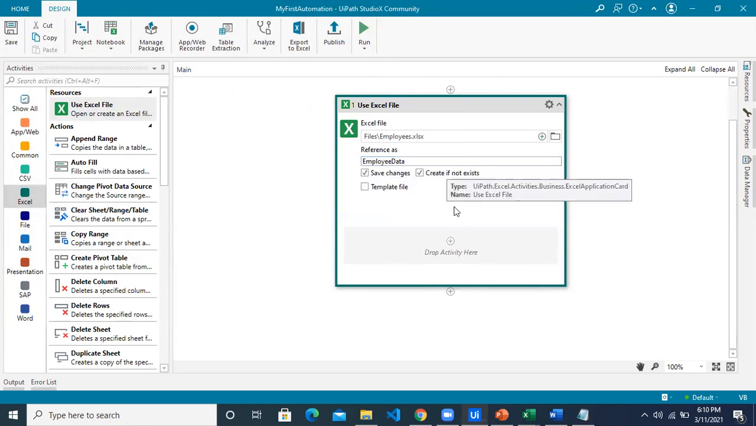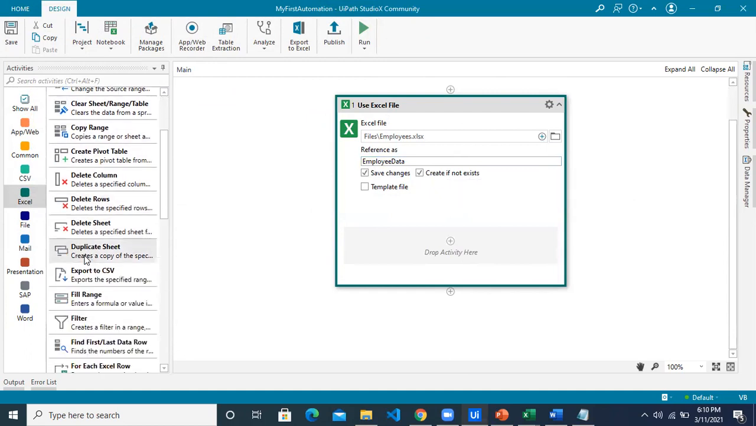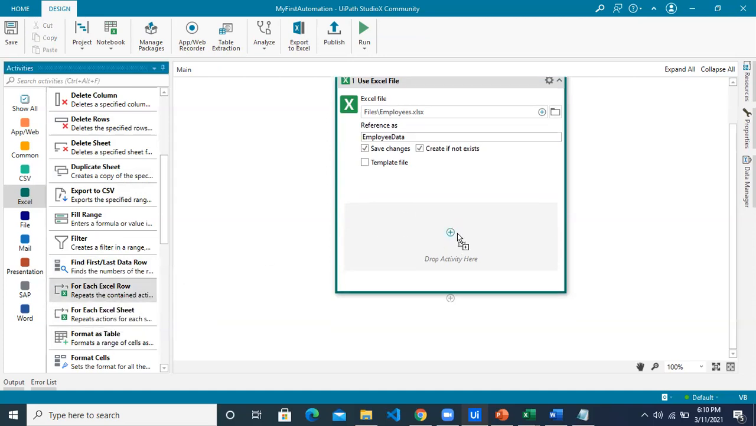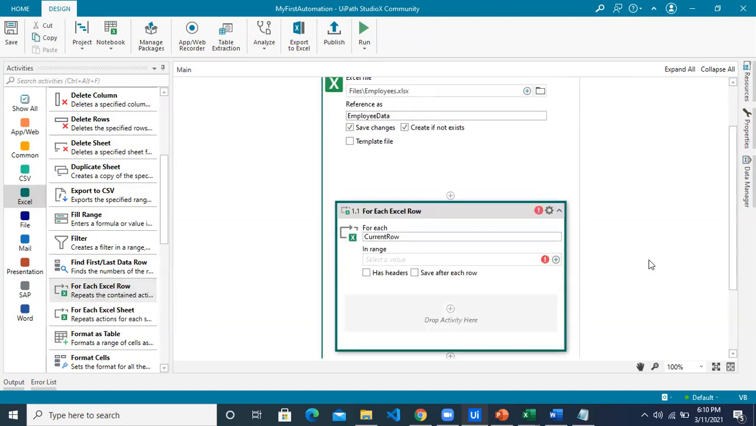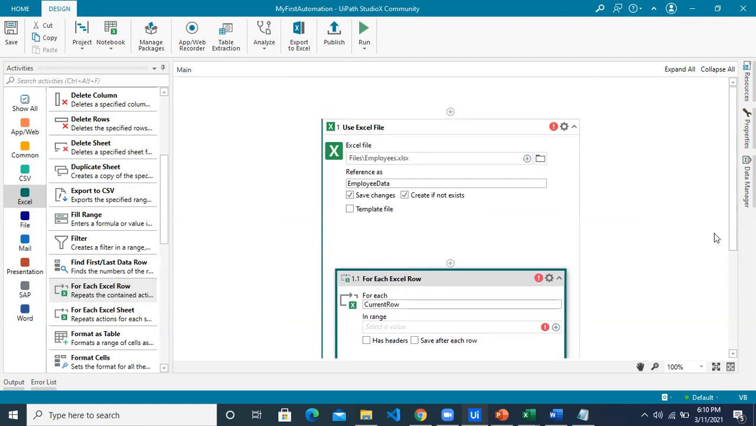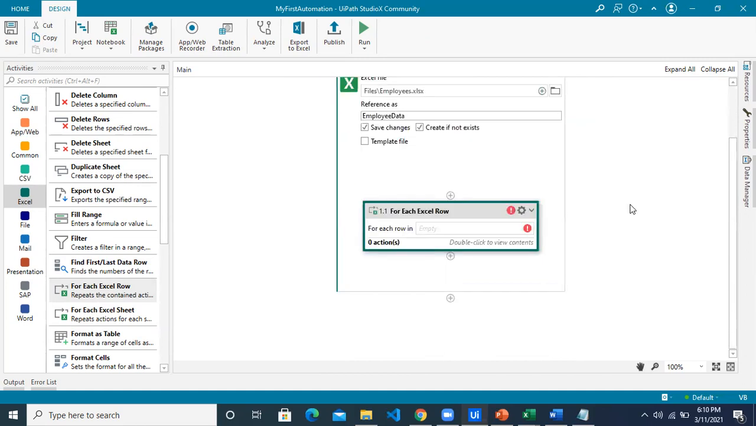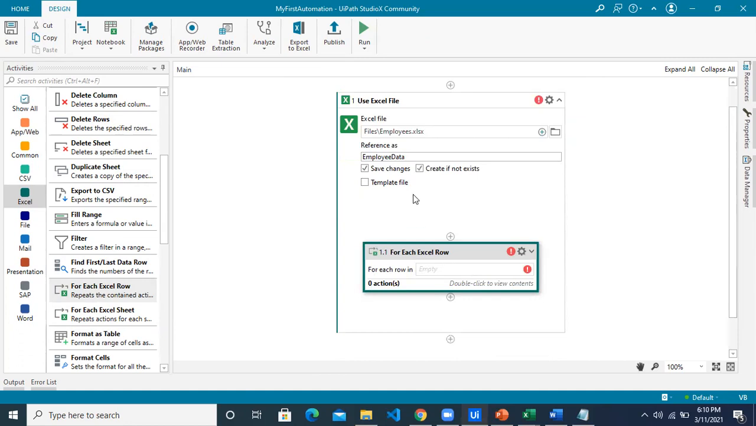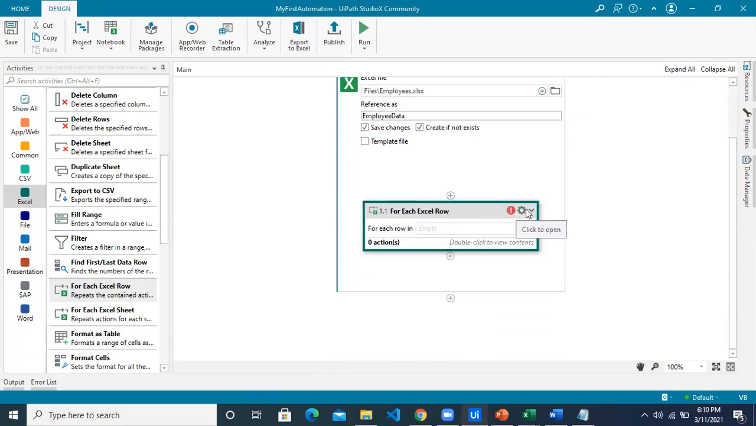Inside this Excel file, I now want to iterate through each row. For that, we have an activity called For Each Excel Row. I'll put it here. As we discussed in our previous sessions, scoping is very important. This For Each Row should be inside your resource. If you put it outside this particular block, which is Use Excel File, it will give you an error. So the For Each Excel Row should be within the Use Excel File. This is called scoping.